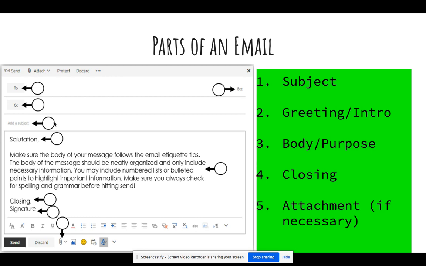If it's grades, then just put "question about grades." If it is a question about something we did in class, you could simply say "quick question," which would be appropriate. Here's our salutation. And every email should have a salutation or greeting. It shouldn't immediately just go into, "Hey, what was the story we read in class? I had a couple questions."